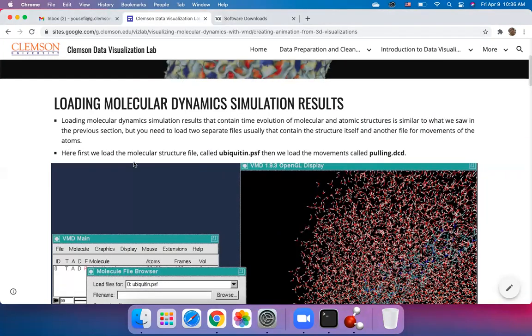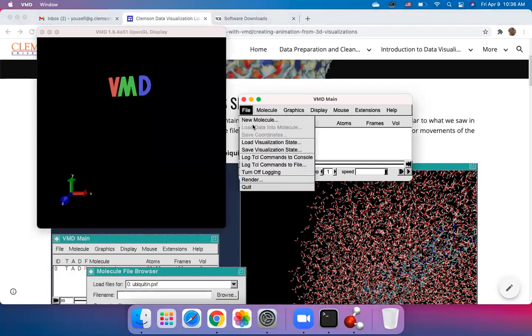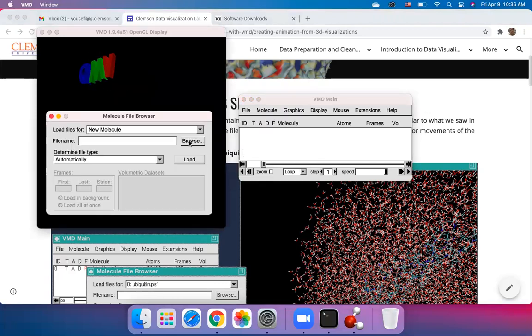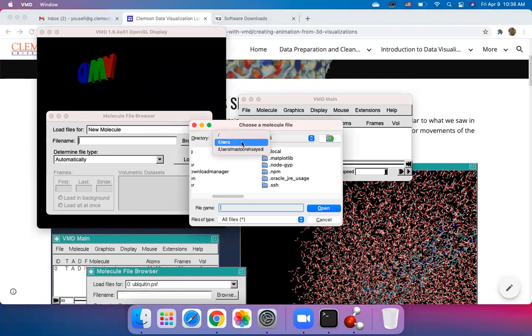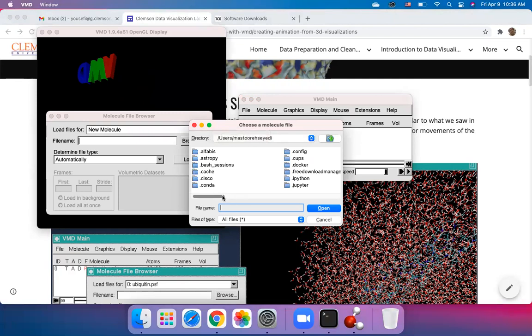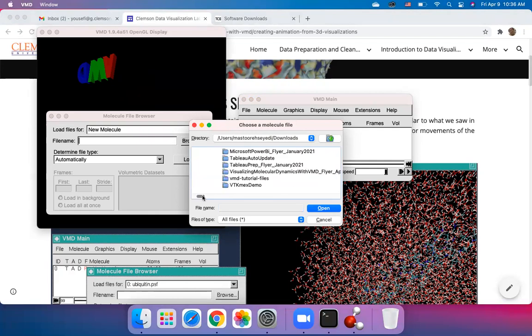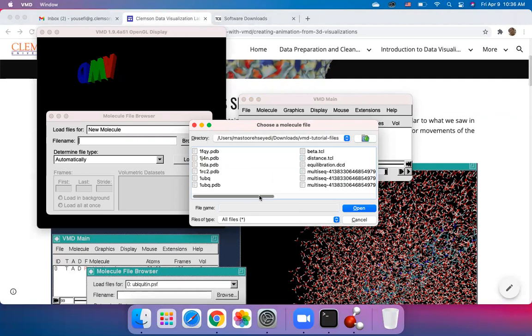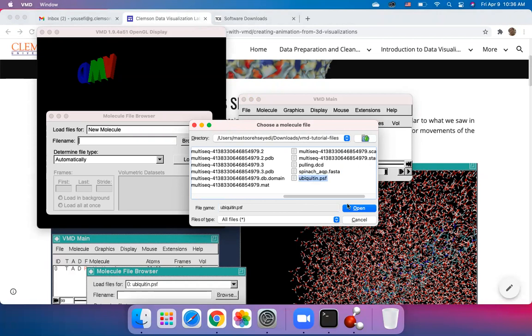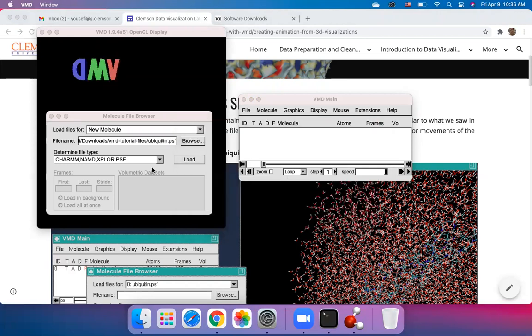So in order to load the molecular dynamics simulation results, first we need to load the molecular structure file that we have in that folder, which is called ubiquitin.psf. That's just a single structure. Again, we will go to New Molecule, go to Browse, and go to the download location where you have that file, and open this ubiquitin.psf file to make sure that you load it.